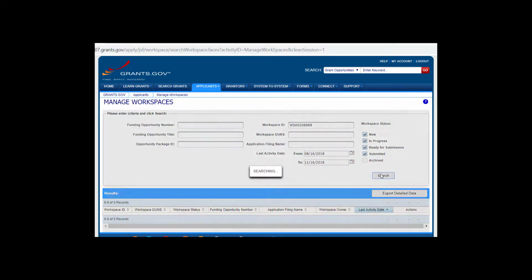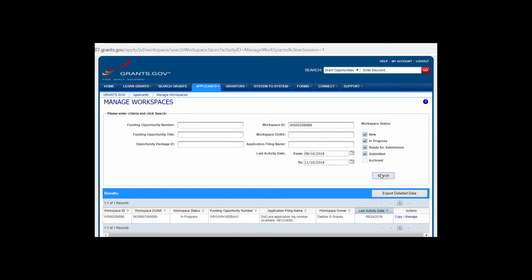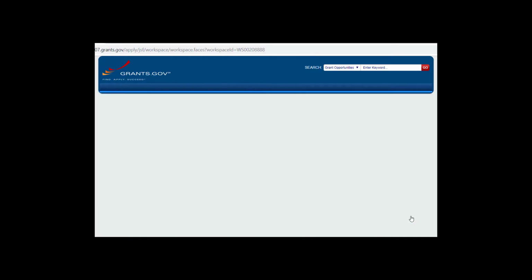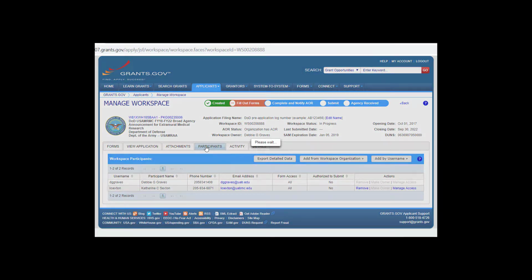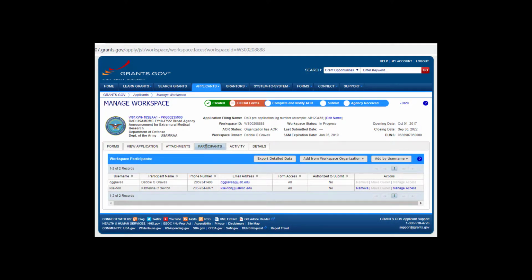Then I click Search. And my workspace will be here in the results area. I click Manage, and then it will take me back into my workspace. From here, as the workspace owner, which means I created this workspace, all I will need to do is click the Participants tab. From here, I can add from my workspace organization, which is UAB, or I can add by username, which means I simply use their grants.gov username.